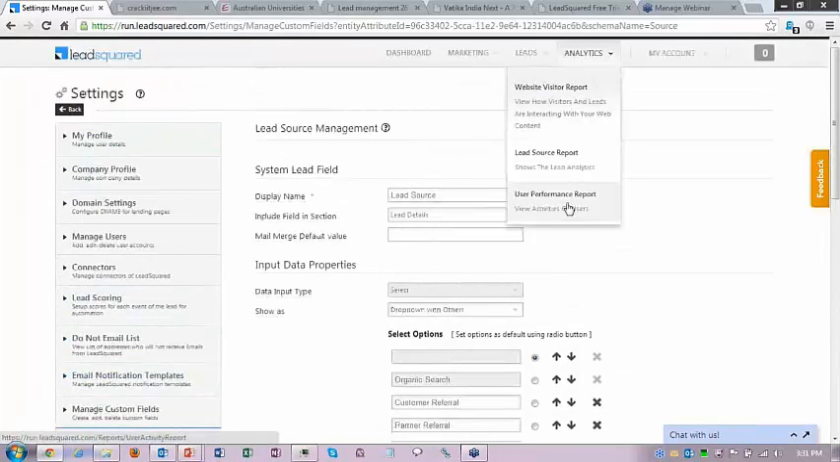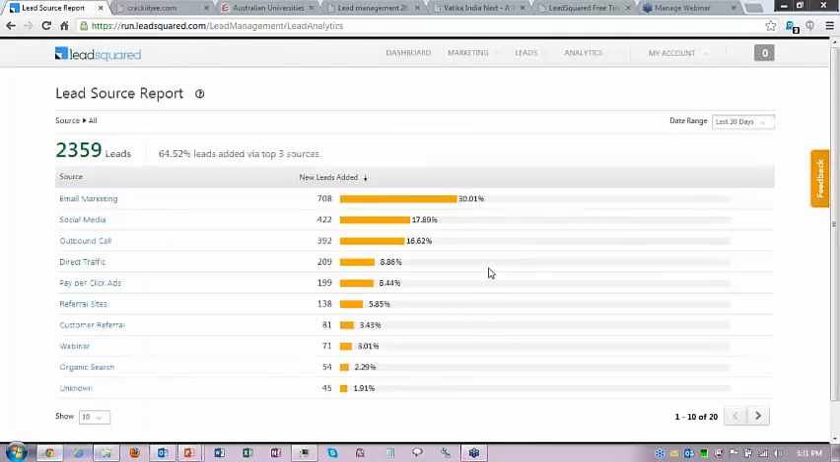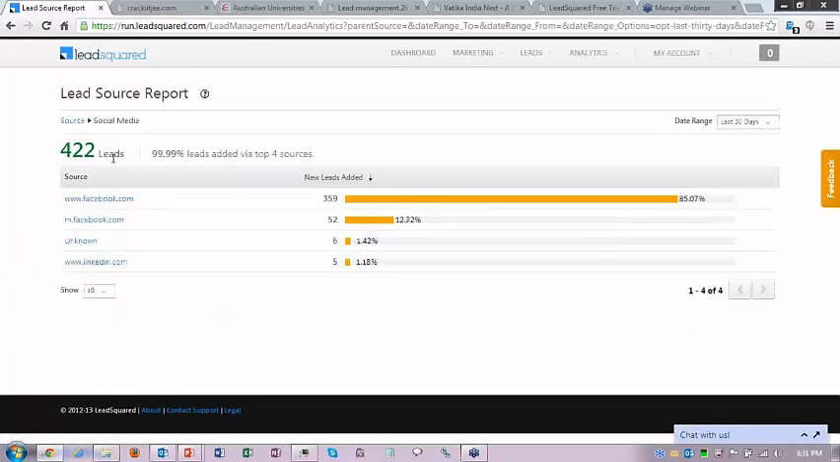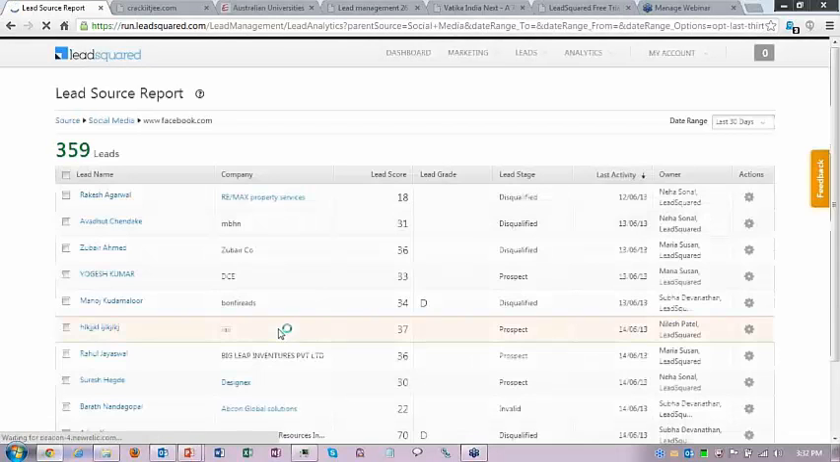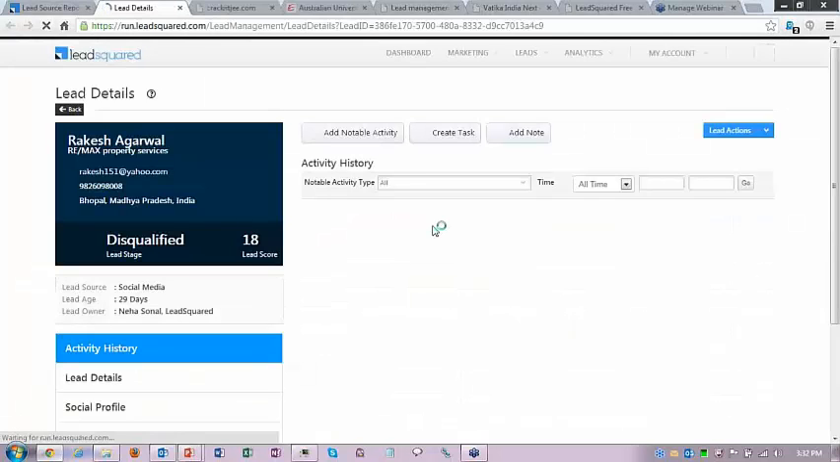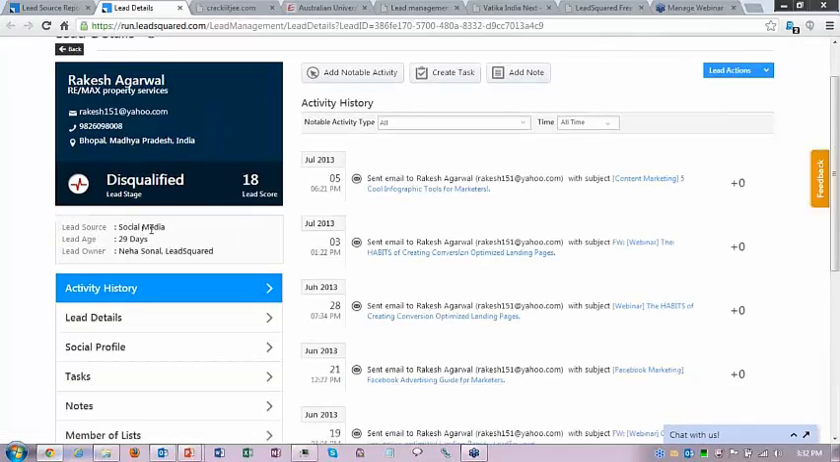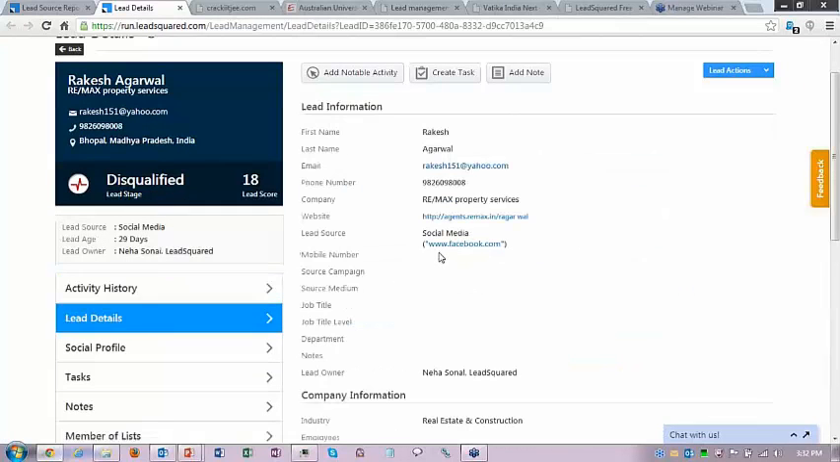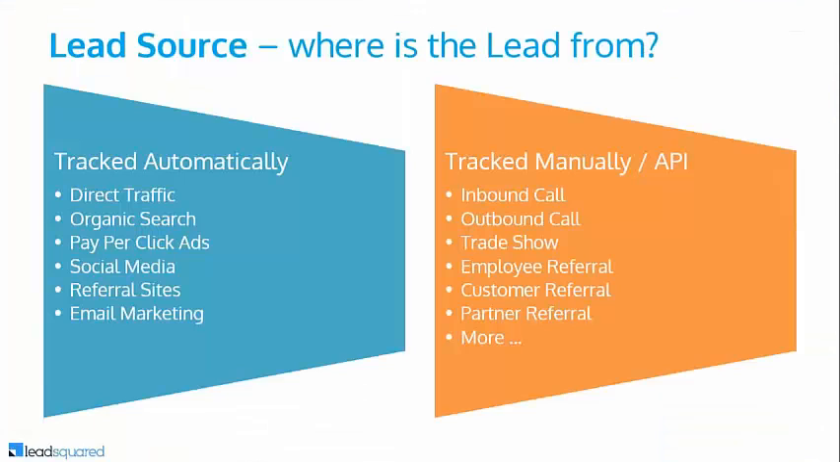And if you look at this lead source report, by the way, this is live data of LeadSquared. You see that email marketing has been the most effective lead source for us, then social media, then outbound call, then direct traffic. If I click on social media, I know that there are 422 leads in our system from social media, and out of that, top is Facebook. If I click on Facebook as the lead source, then I get a list of all the leads that have come from Facebook. If I click on a particular lead, then I see all the lead data. Source is social media, and if I go to lead details, it tells me which media. It's Facebook. So that information is captured over here. Right. So that was lead source. The example I showed was about social media. If any other lead source is there, that will be reflected in the lead details data.